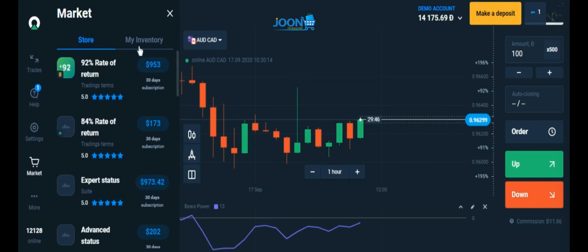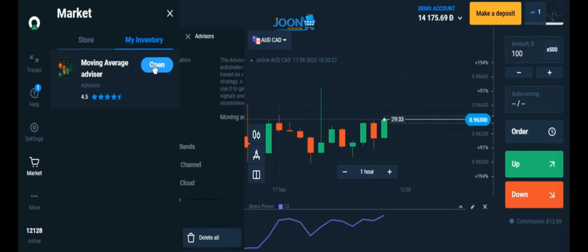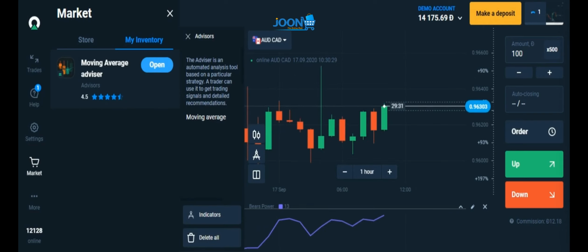So you can just scroll the list and see everything else that is new on the platform, and see what you can add on the platform. So you see here we have the moving average advisor. I believe it's free. So let's just click on it because I've not subscribed to anything just yet.